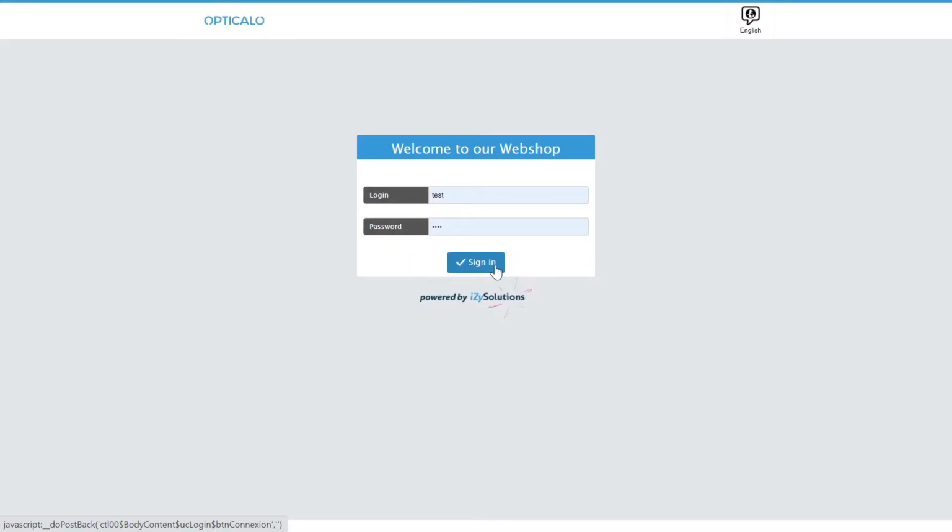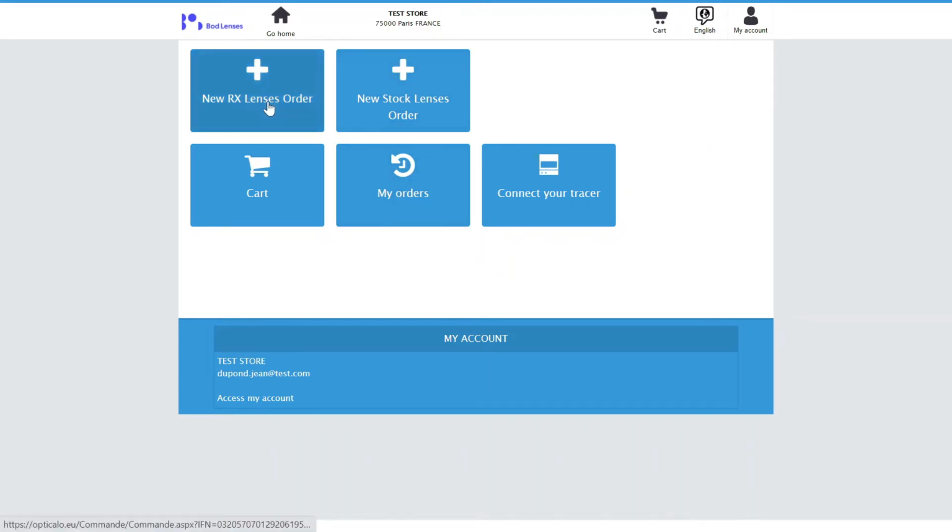Welcome to our Opticalo second webshop tutorial for ordering stock lenses. This tutorial is made to help you introduce stock lenses in our web platform Opticalo. So we're going to show you how to proceed in two different ways. You connect to the platform like usual.